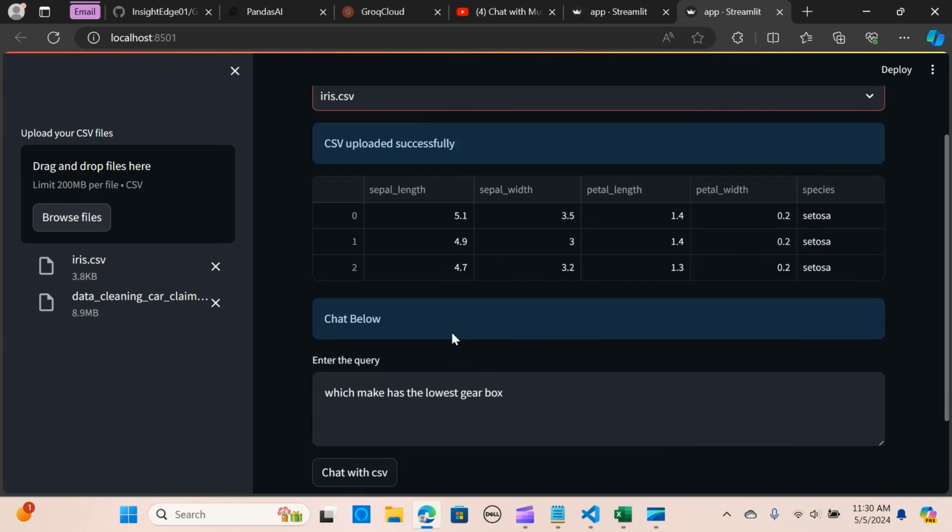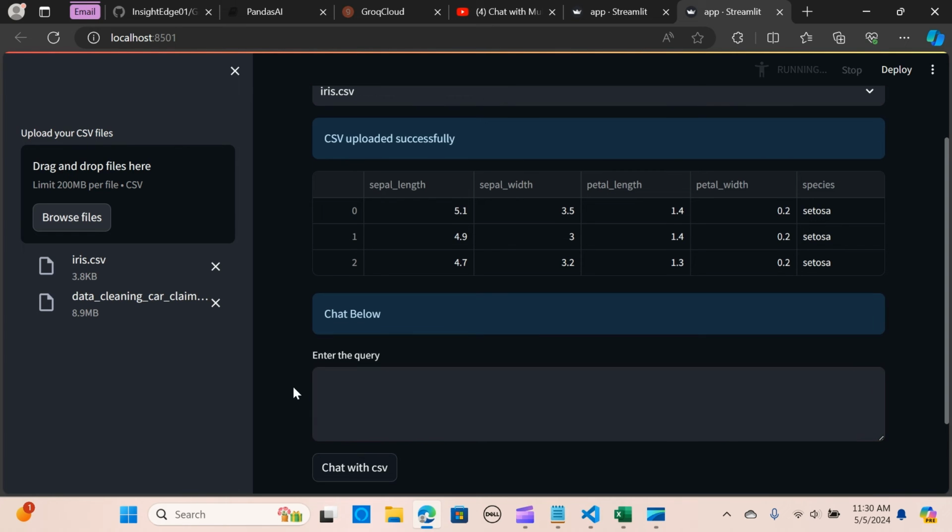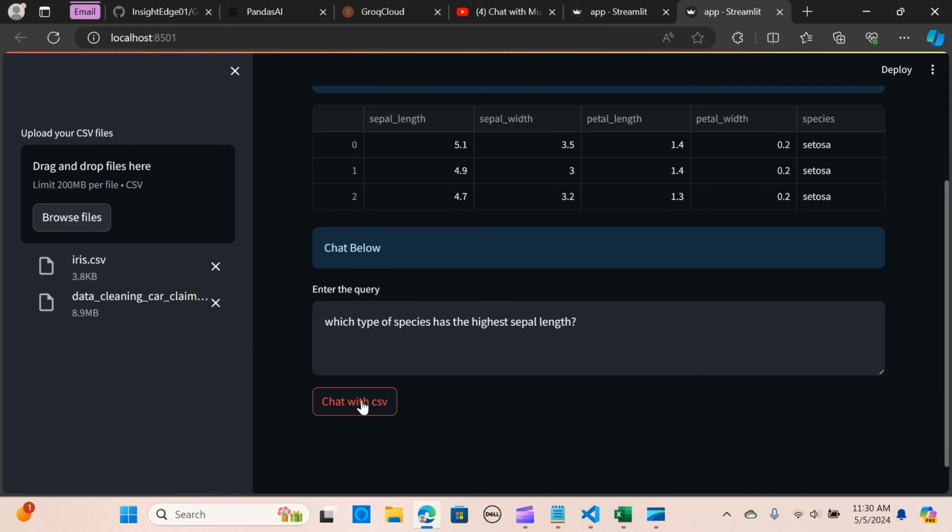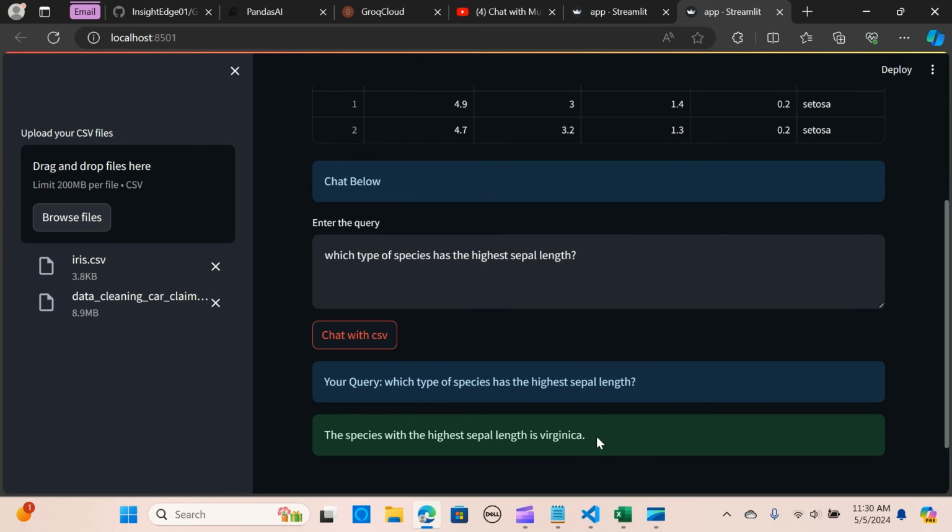All right, so let me ask, which type of iris has the highest sepal length. All right, so when I run that, awesome, Virginica, right, great.